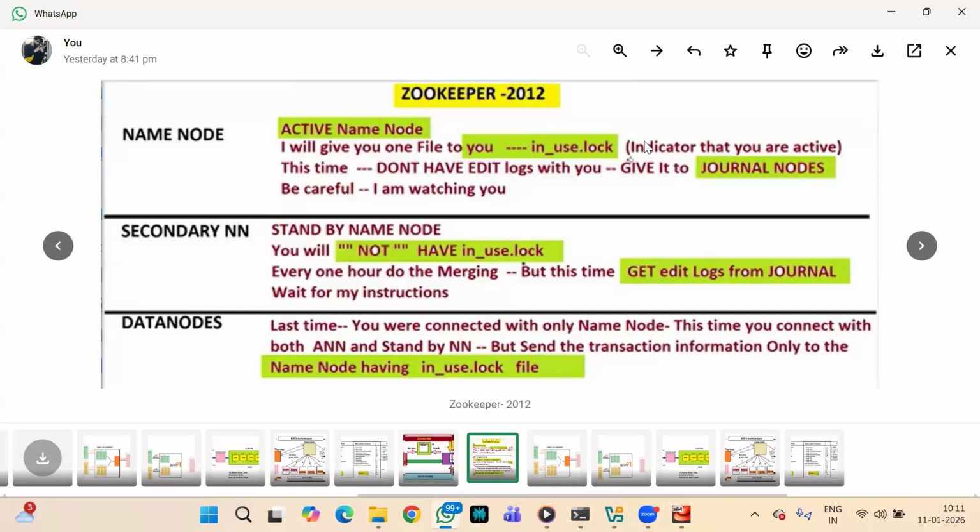Did you get an idea? Only if the active name node fails will these other nodes come into the picture. They are just in standby mode. Once something happens, they will all come into the picture and act accordingly. All those programs will be triggered, and all these things will happen in the background in a fraction of seconds.